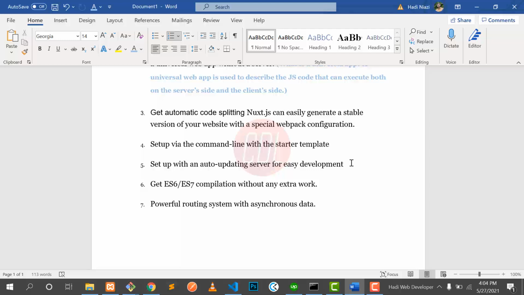The sixth one is ES6, ES7 compilation without any extra work. That's very good. It will provide you ES6 and ES7 compilation, which is the latest version of, oh sorry, JavaScript. Okay, the seventh one is a powerful routing system with asynchronous data. This will provide you a powerful routing. You don't even need to configure the routing, it is configured automatically by default.